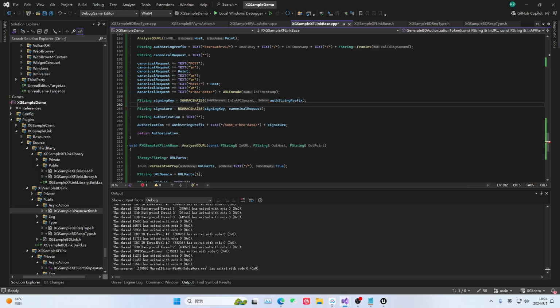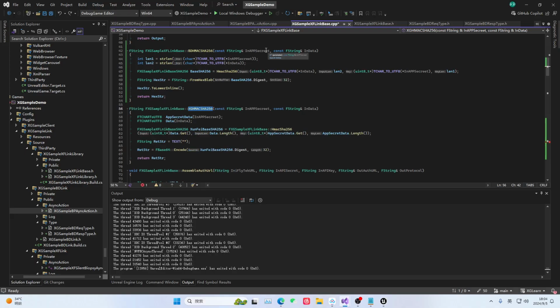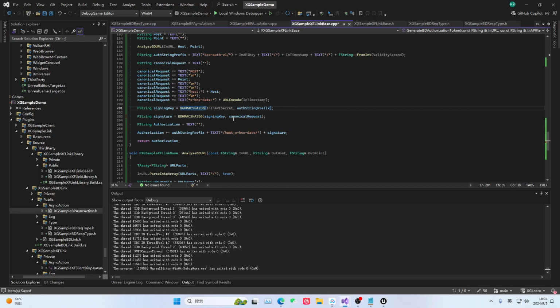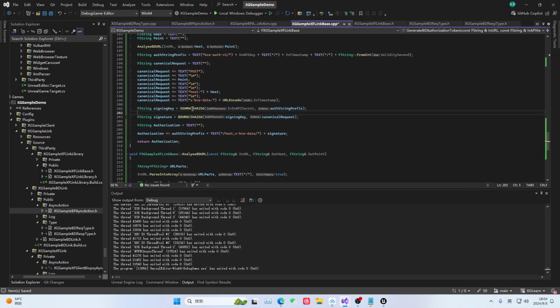Hey, this usually doesn't work. Let's compare these two parameters, right? Did we forget to write static here? Indeed, we didn't write static. Let's make it static. Okay. Now let's test it again. It should work now. Good.